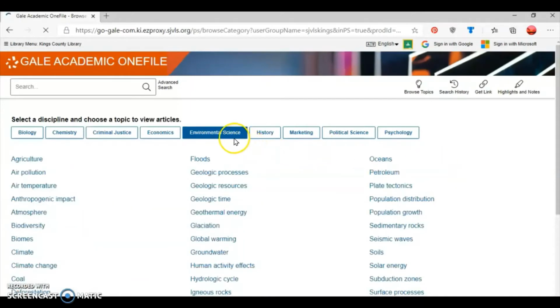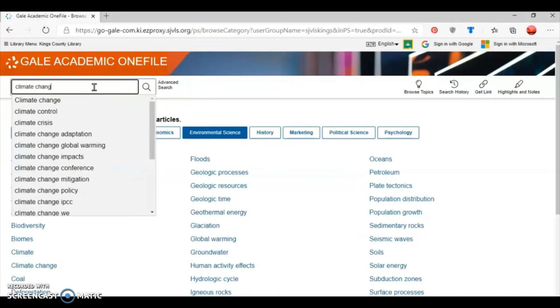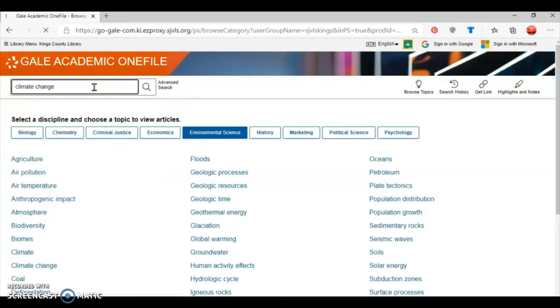So as you can see, by me clicking on environmental science, it brings up a variety of topics. And if I click on any of these topics underneath, it's going to open up articles having to do with that particular subject area. So for this tutorial, I'm going to look for articles related to climate change. And then press enter.